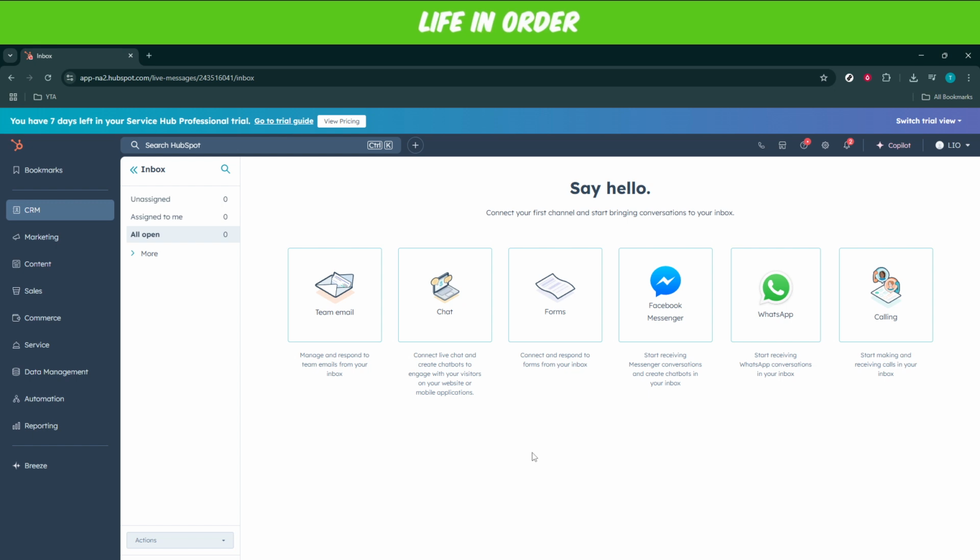We hope that this guide empowers you to take full advantage of the inbox in HubSpot CRM, transforming how you manage communication through this powerful platform.